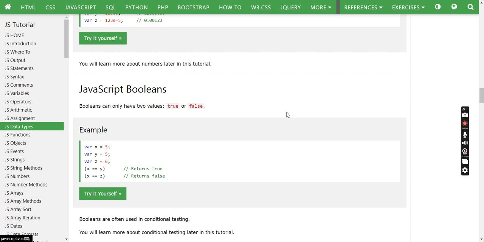Now we have x is 5, y is 5. I told you the double equal to does what? If you recall, I said it just checks the values, it doesn't check the type. In this case, the values are the same. 5 and 5 are the same, so it is going to return true. Now for y and z, the values are not the same, even though their types are the same. So as the values are not the same, since it is the double equal to, it is going to return false.